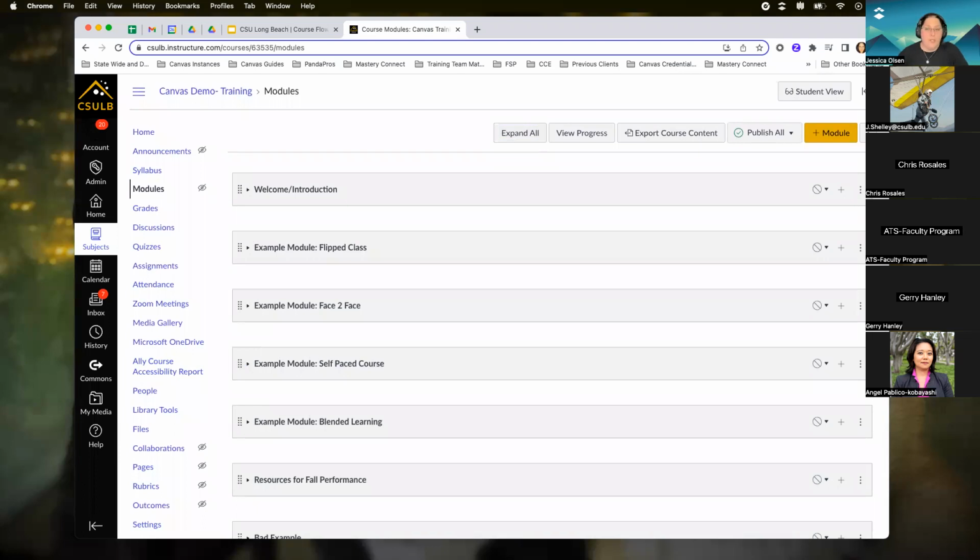So what can go into a module? Well, quizzes can go into a module, assignments and discussions, pages, files, that means documents or media files, any type of external URL or website, text headers, and yes, even some of your external tools. So apps and LTIs. Those are all things that can be added to a module.